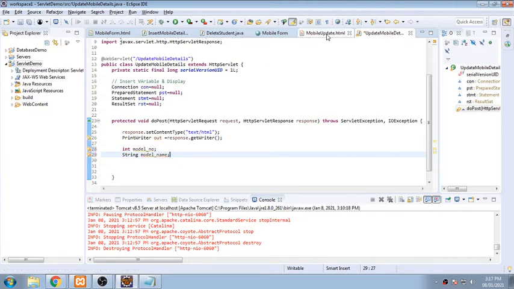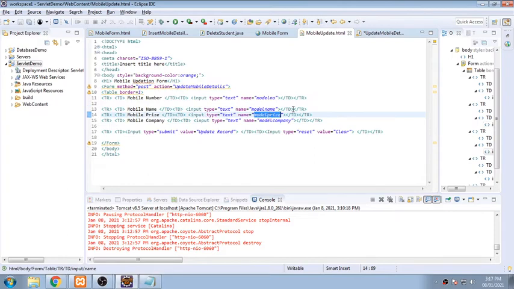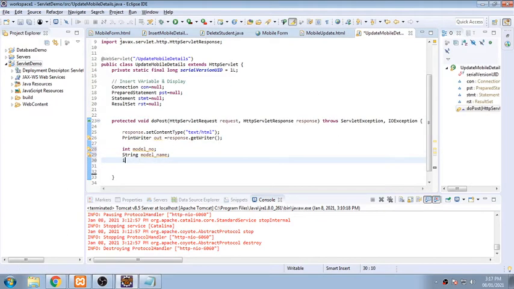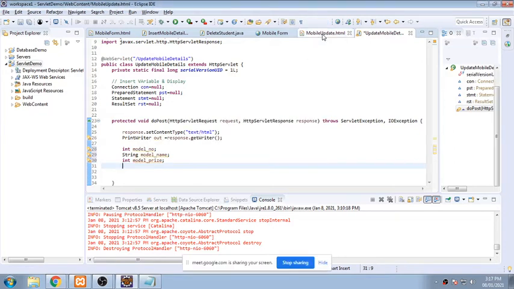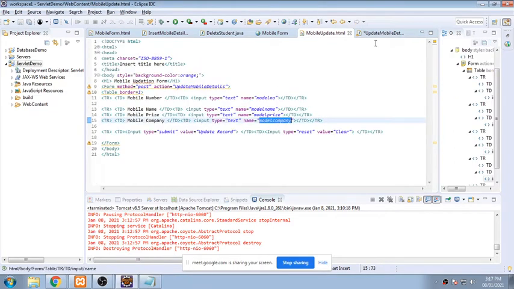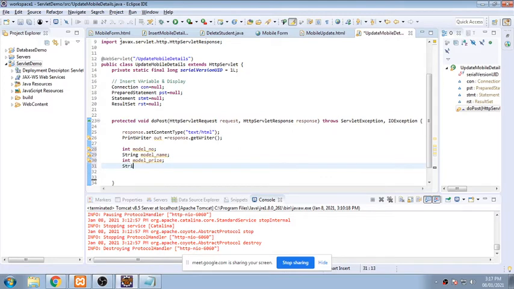Then the third text box will be model price, so it is an integer, int, and I am changing the name with an underscore. And the last one is nothing but the company, model company, and that is a string, so string, and it is model company. So these are the four variables.